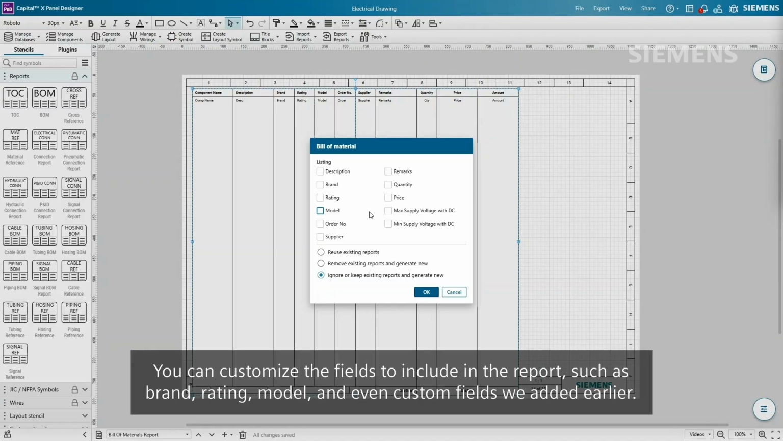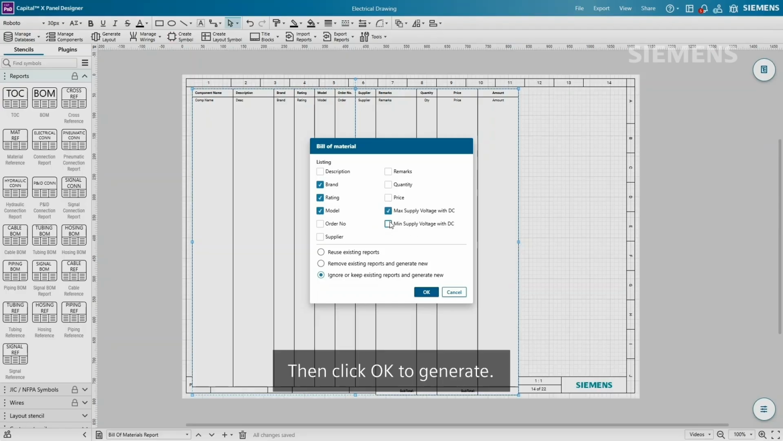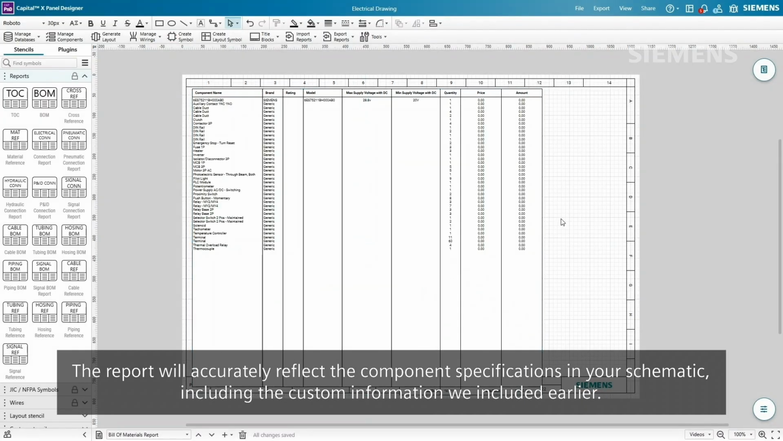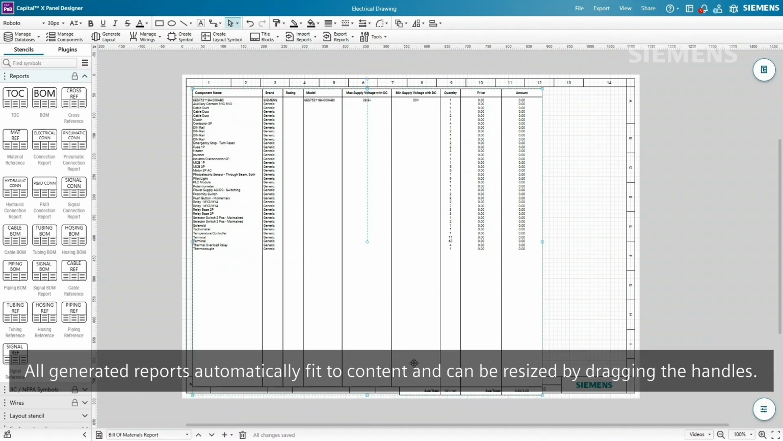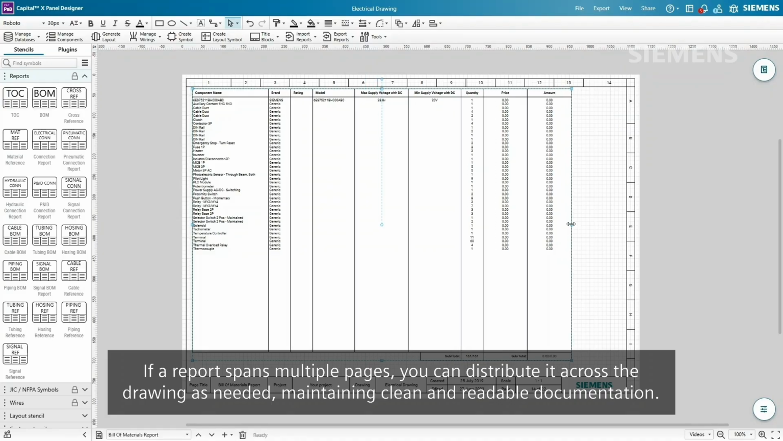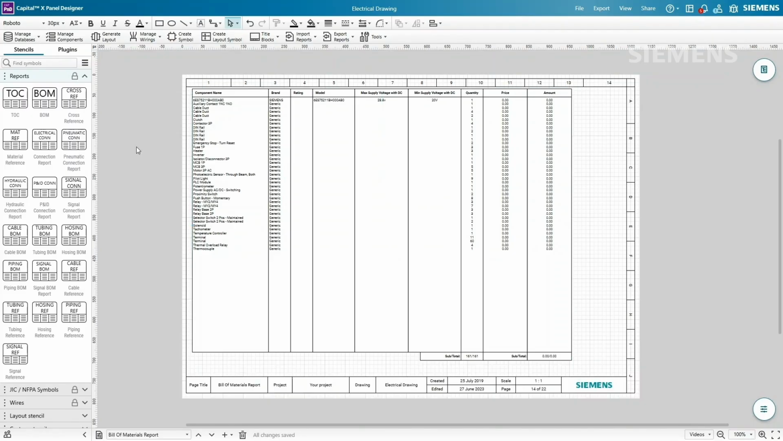You can customize the fields to include in the report, such as brand, rating, model, and even custom fields we added earlier. Then click OK to generate. The report will accurately reflect the component specifications in your schematic, including the custom information we included earlier. All generated reports automatically fit to content and can be resized by dragging the handles. If a report spans multiple pages, you can distribute it across the drawing as needed, maintaining clean and readable documentation.